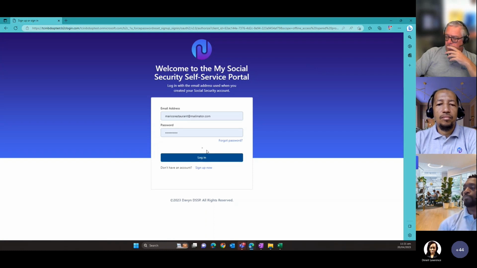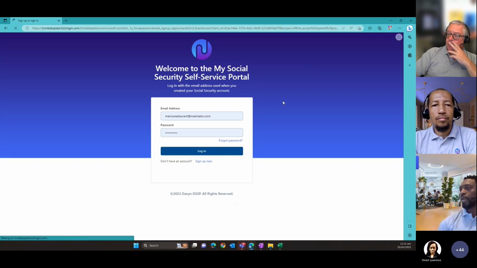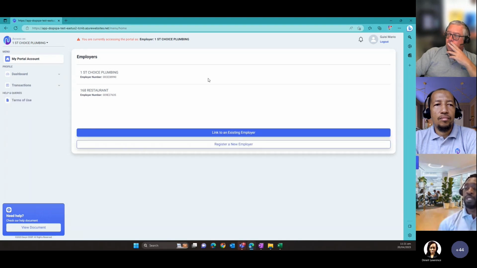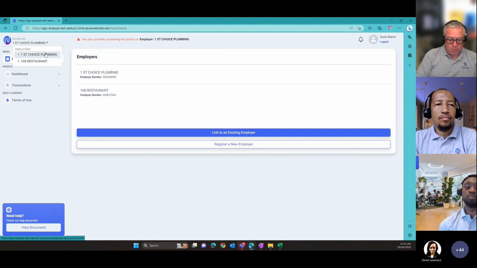So I'm logging in here with Mario. Mario is associated with 2 employers at the moment. We have this access as feature at the very top left here that allows you to switch the mode of the portal based on the business that you're performing steps on behalf of.